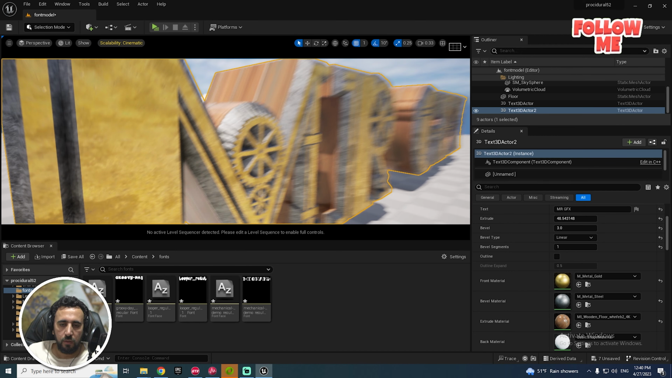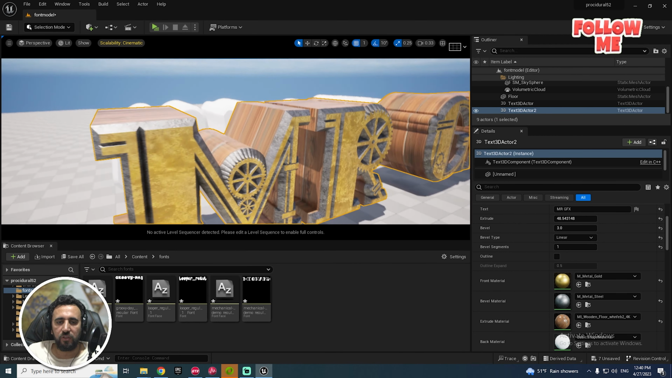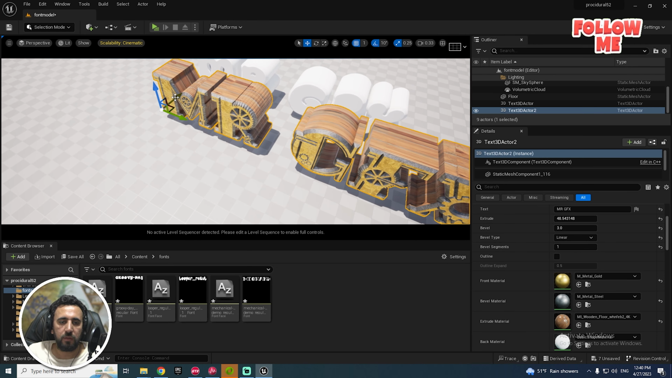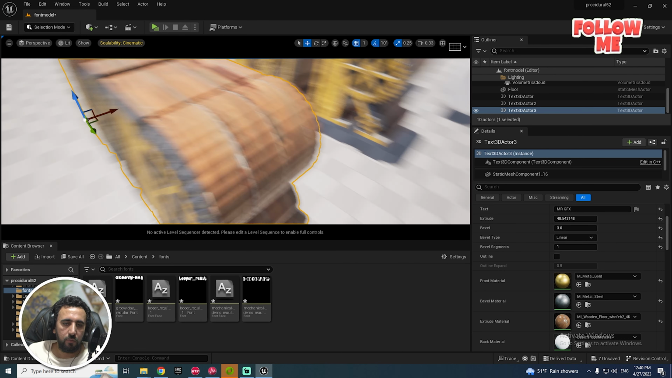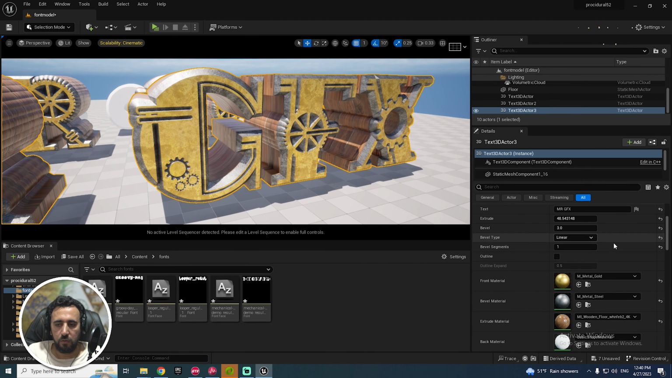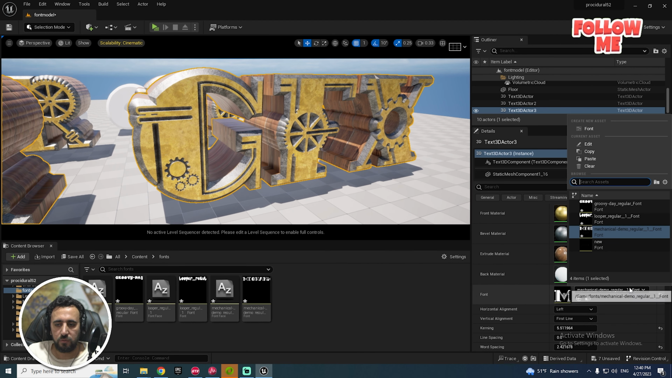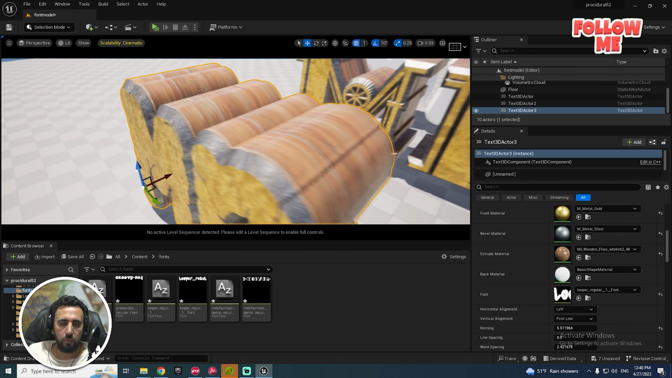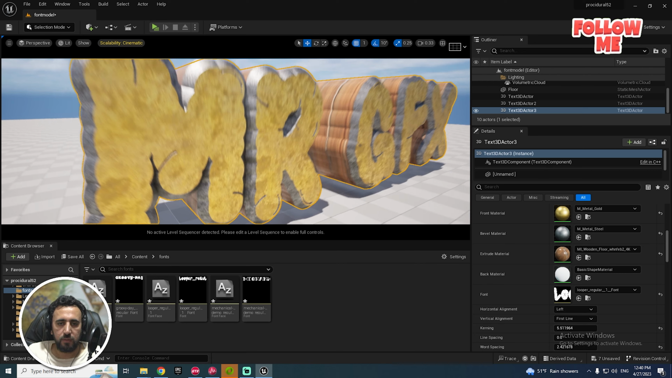Wow, really. So this is just a test, and you can test and change your material. For example if we have another font like this, from here we need to change the font to another one, for example Looper. Look, wow, really so nice.